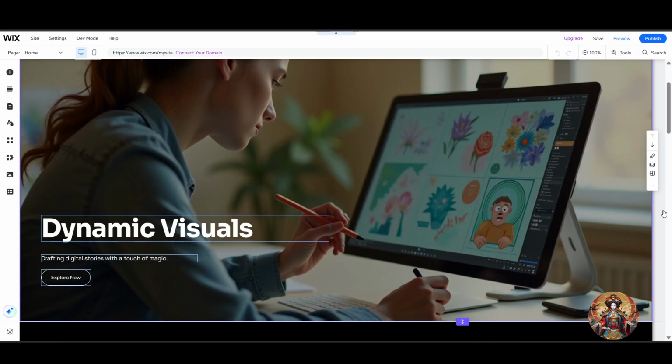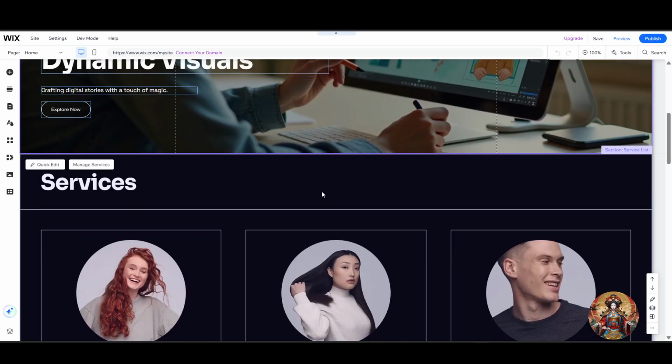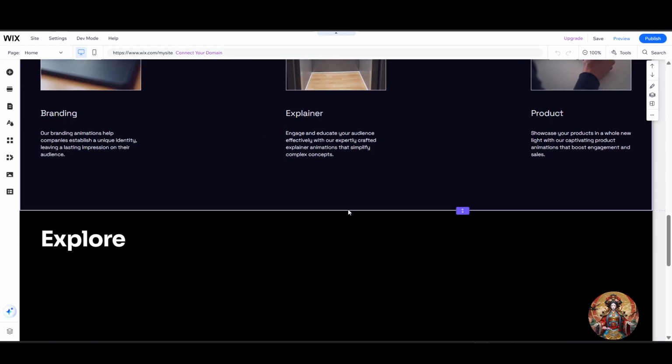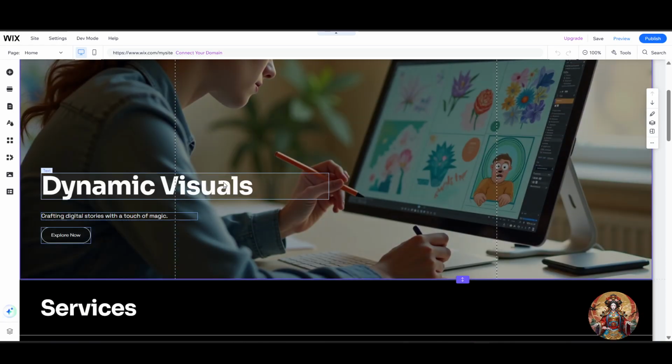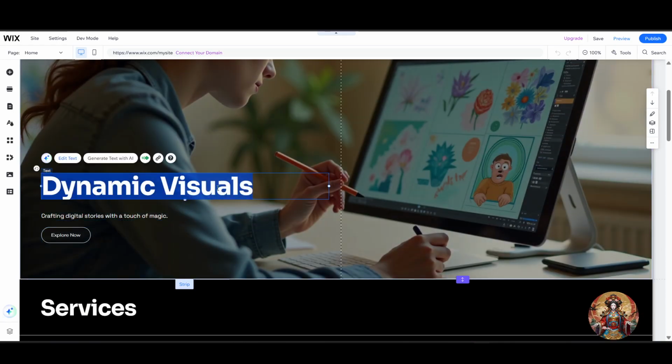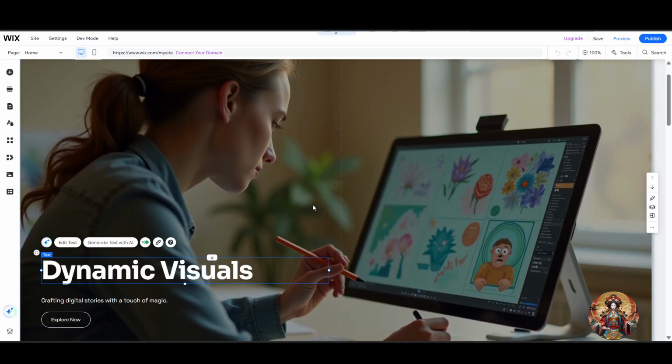It will take me to the editor. As you can see here, we are in the Wix Editor. The website looks great. Now, if you want to customize this website, for example, if you want to change the name of this website, just simply double click on that. It will give you the option to customize it.